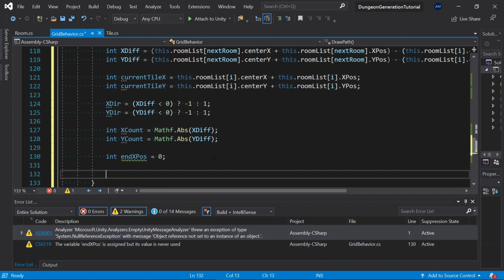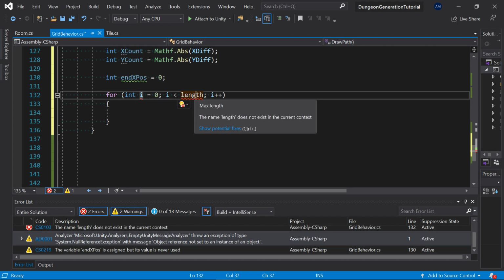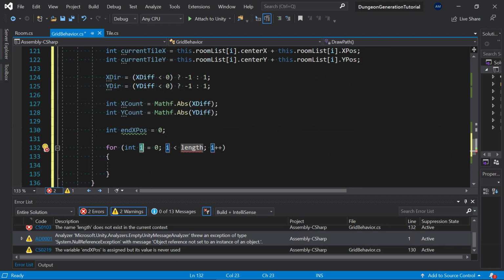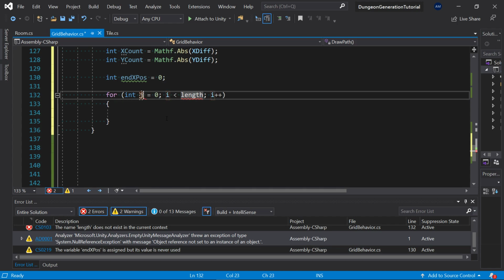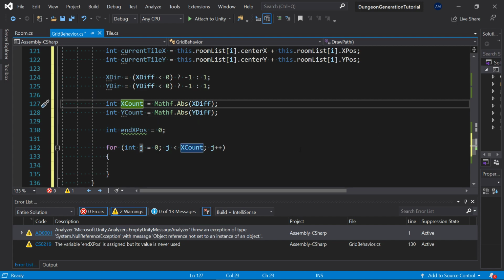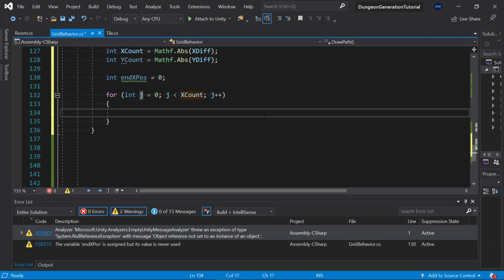Come down here. I'm going to do a for loop on I. We already have an I because we're inside of an I loop, so we're going to make it a j. For int j, and then it's going to be less than x count. Okay, so we got the absolute value of distance from one room's middle tile to the next room's middle tile. Let's say it's just 5 spaces away. It's going to loop 5 times.